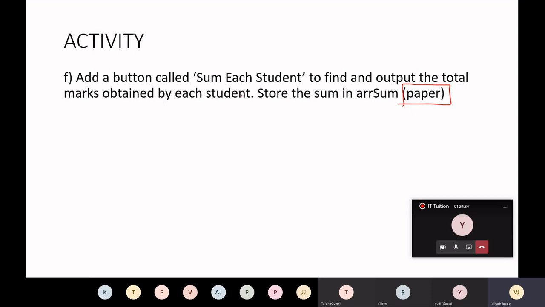Writing answers. So here, what's the difference? It's also finding a sum as we did in the previous one, but we want the sum for each student. So we want to sum up each student's test. Find and output the total mark obtained for each student. And they want us to store the sum.